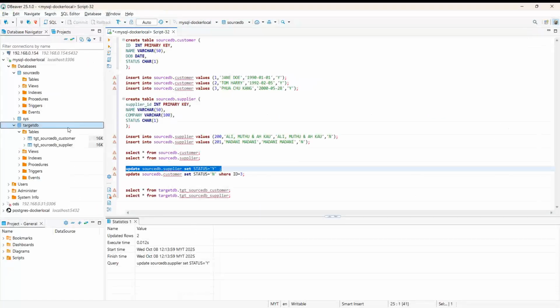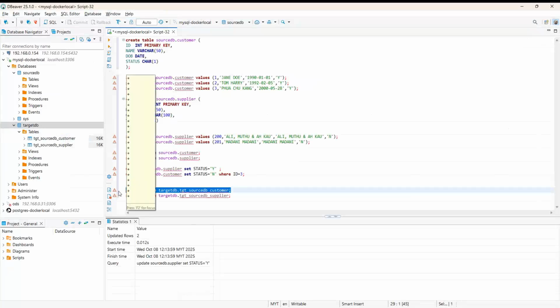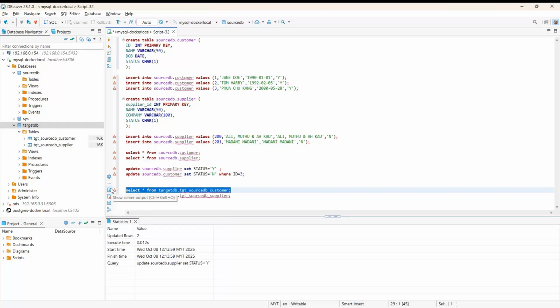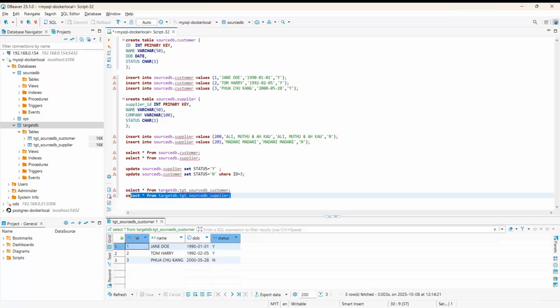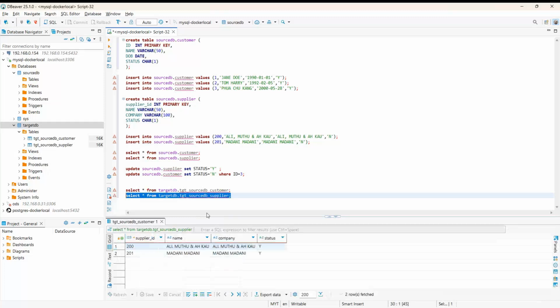We'll be able to notice that Debezium has already updated the target table, with the customer to no, and both the supplier to yes.